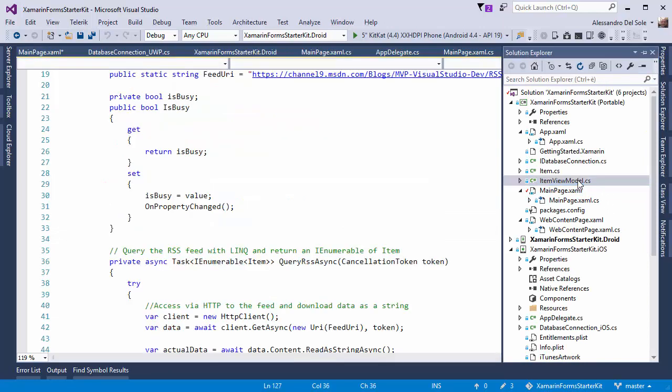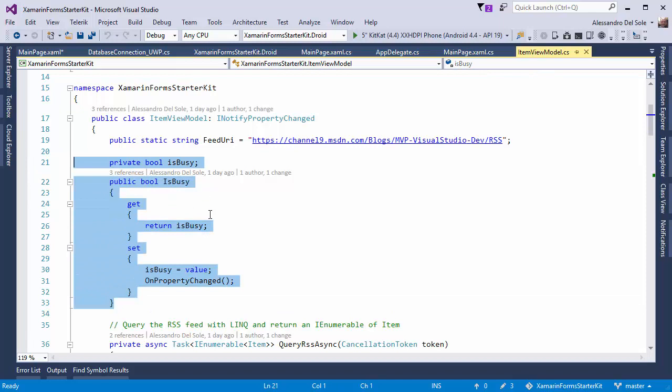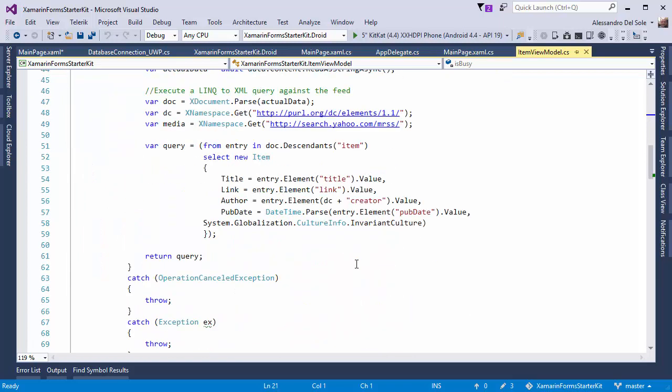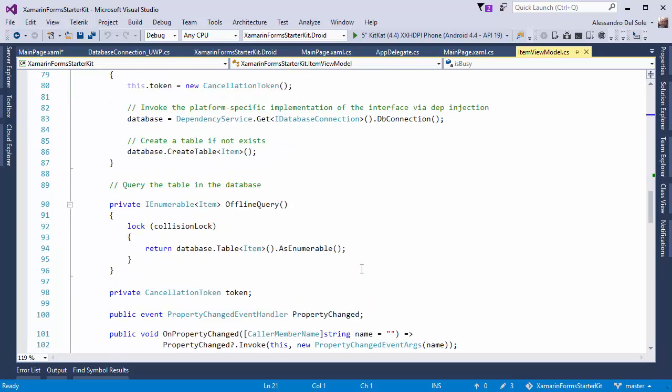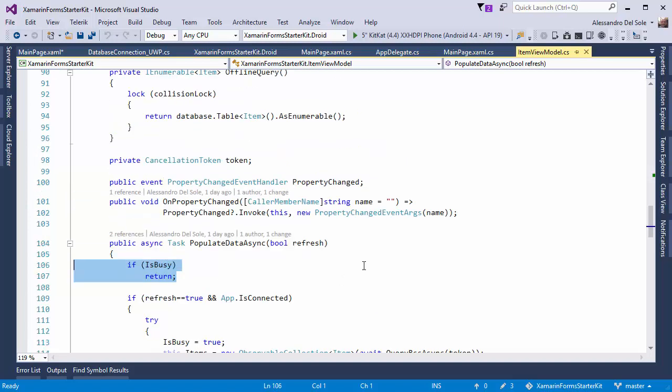Here in my view model, I have this property that I called IsBusy, and it is of type bool that is assigned as true when, let me show, okay, when the code is populating the data. So when the data are coming down from the internet, the application is busy. And this is the property that I data bound to the list view control.